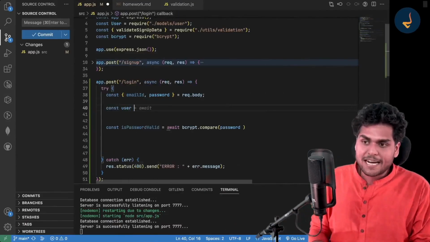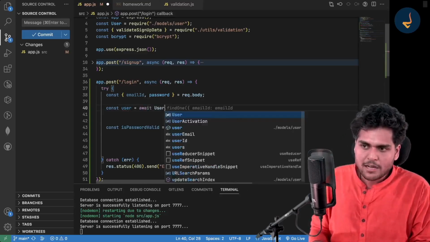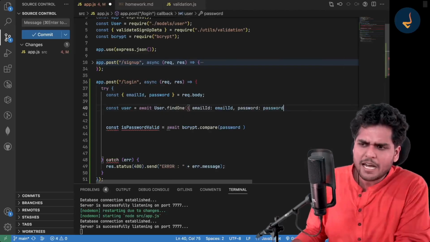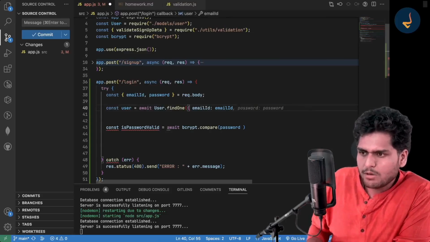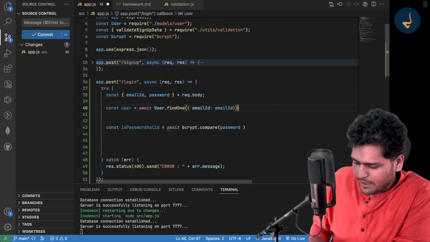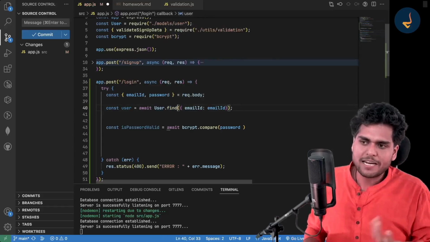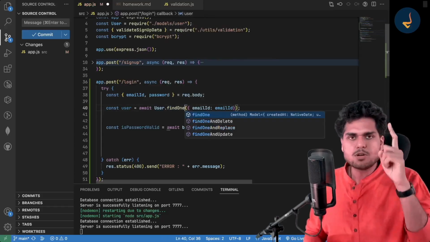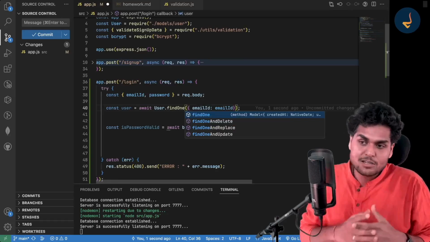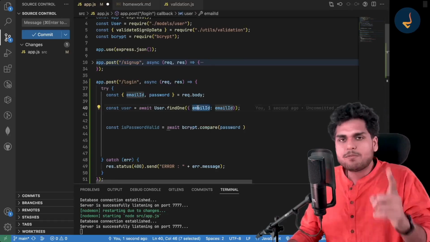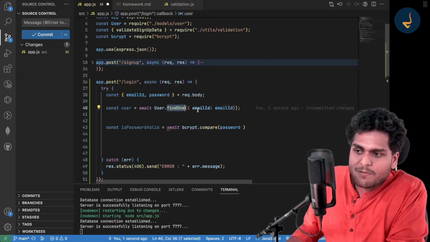For that, I will try to find a user. We have a user model, so I will do await User.findOne. You can do findOne, or you can just do find also, one and the same thing. findOne will return you just one entry, because our email IDs are unique, so only one object will come. So now I will find one by email ID.